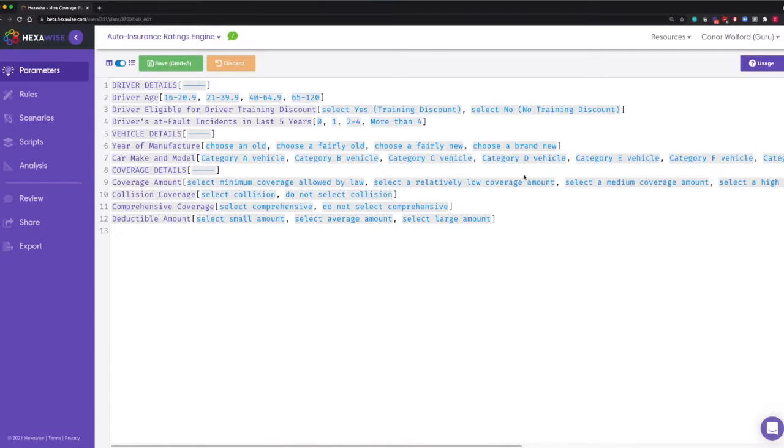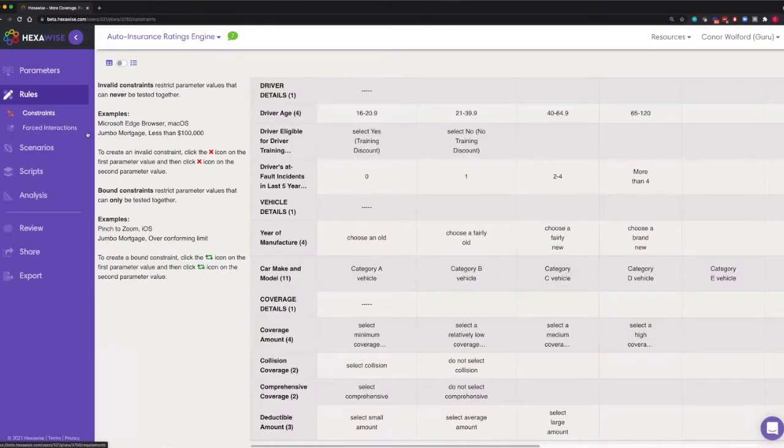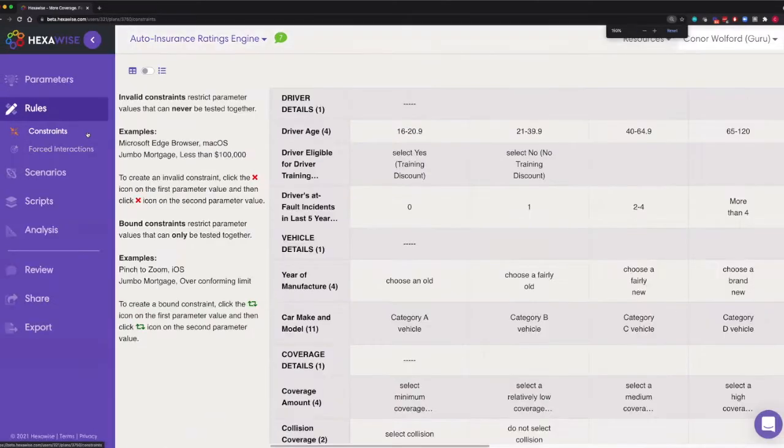That's a common theme throughout all of this, as well as just making the tool and the navigation through it more intuitive for our users. So you'll notice that throughout. Now under this new rules section, we have two subcomponents to it. We're all used to the constraints, adding invalid pairs, bounded pairs. All of that is remaining intact under here, under the rules tab and under constraints. These are the standard constraints.